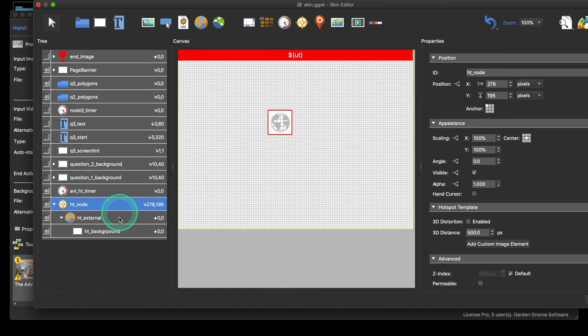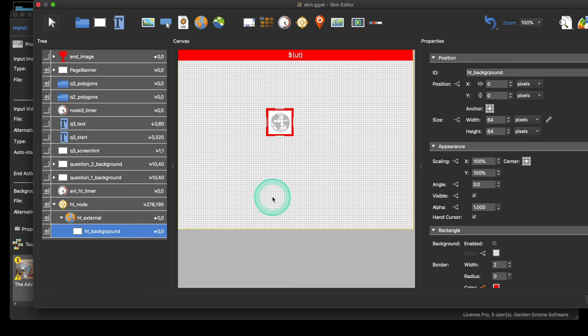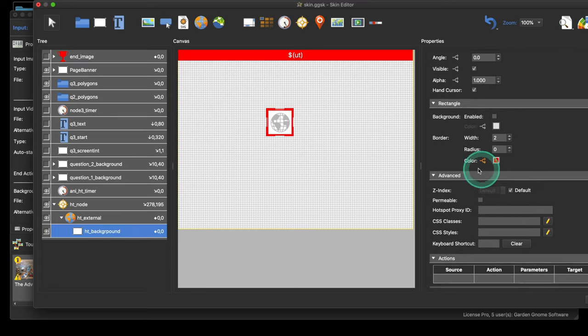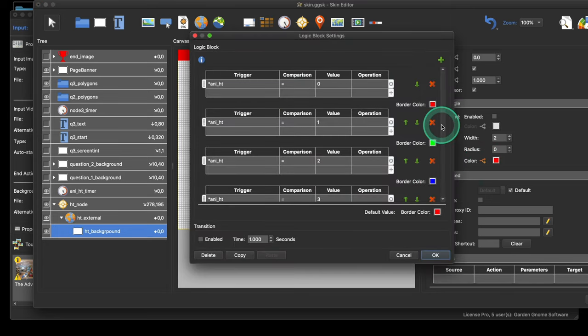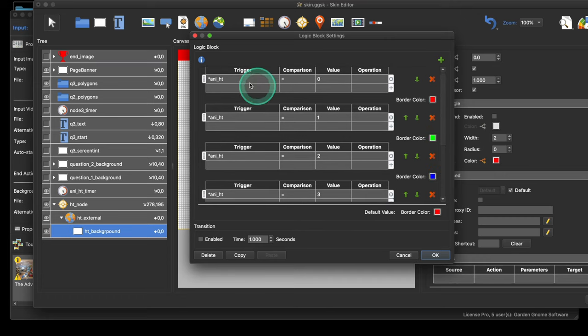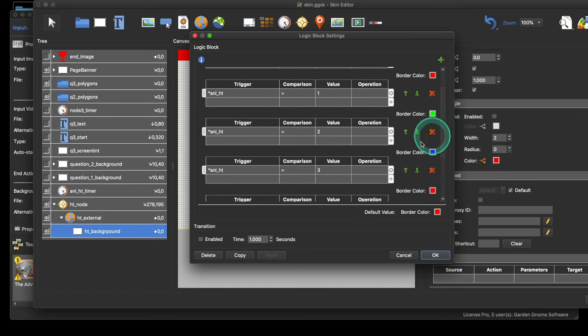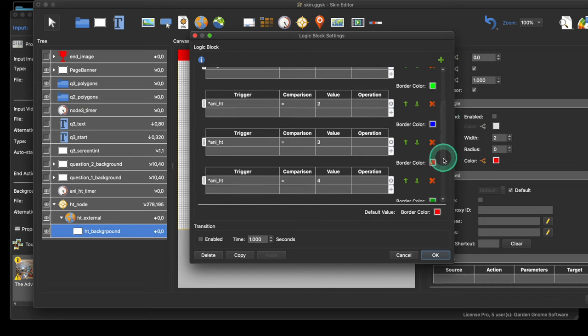Now, the hotspot itself had some colors changing, okay? So if we have a look under the record, basically the background is just a rectangle. And the rectangle has got a logic block. If I select the logic block, you'll see that there's just a bunch of numbers there. So when it's at 0, it's going to be showing red. When it's at 1, it's green. At 2, blue. And then I go round again.